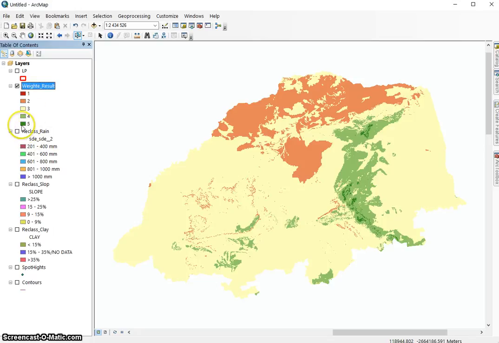The areas in dark green, the 5, are the areas that, in terms of our criteria, are the most suitable for the agricultural production that we're looking at here. The areas in the reddish colors are least suitable. The 3s are moderate. So the greens will be the areas to focus attention on. That's an example of a weighted overlay.